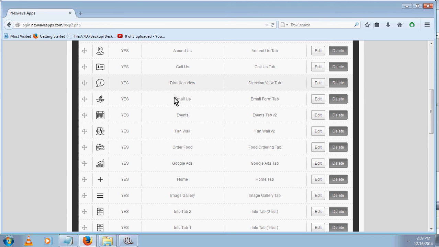Email us is a functionality tab because they can type in their email, they can type in their message, and they can send, and then that email will be sent to you. So that is a functionality tab. Events is also a functionality tab because you get to add in events, you can have schedules, and you can do all these things. So these are functionality tabs.